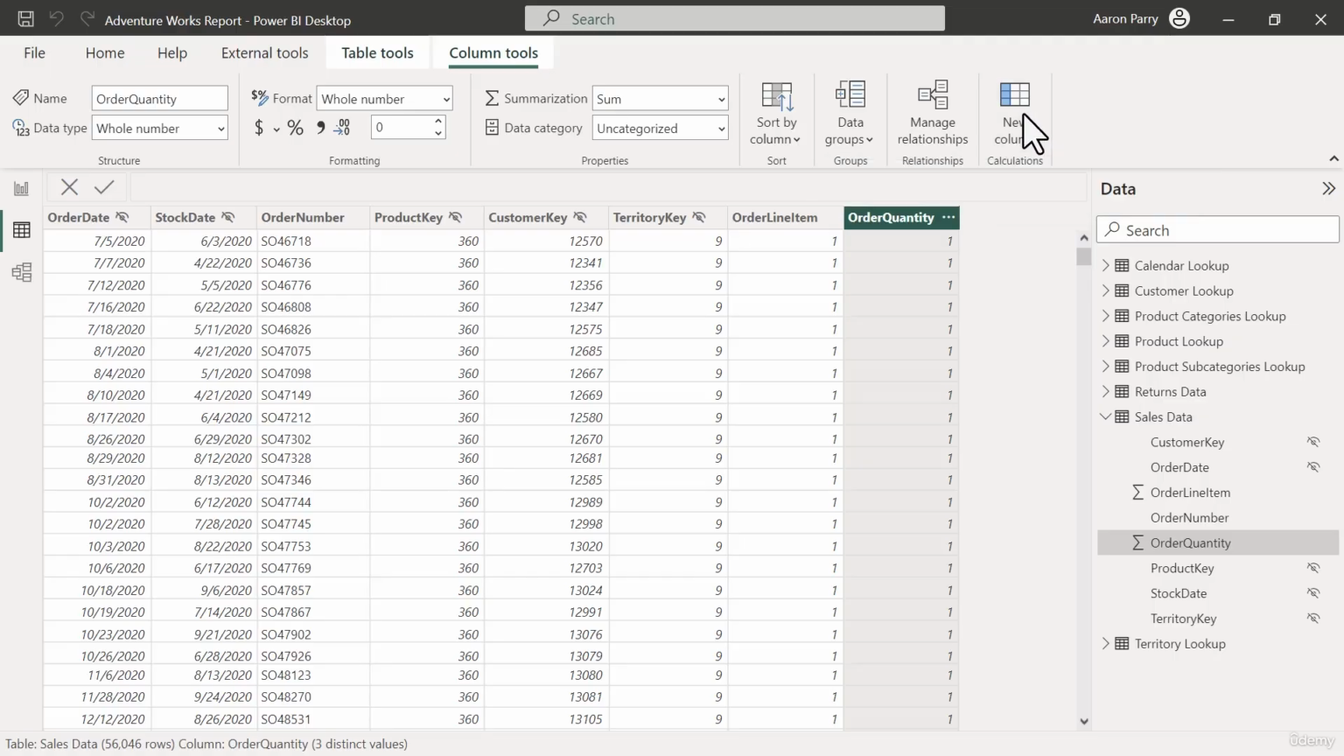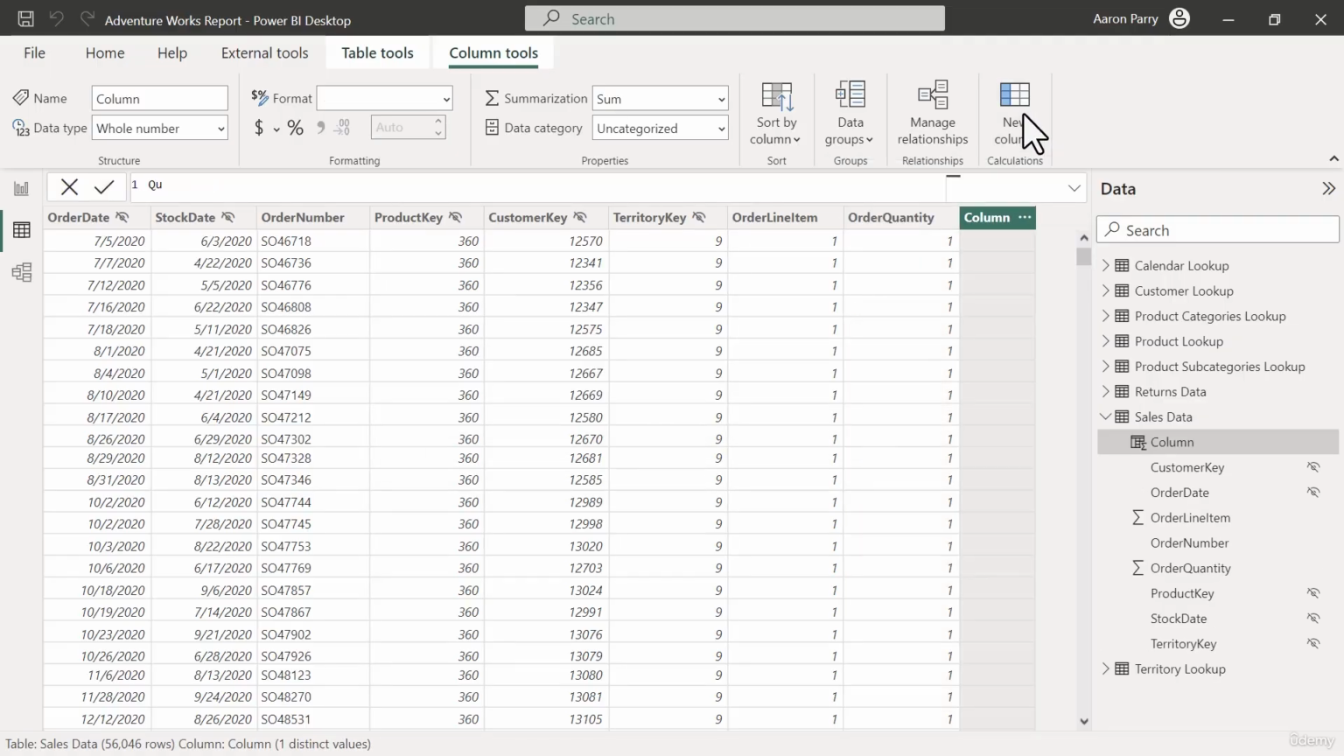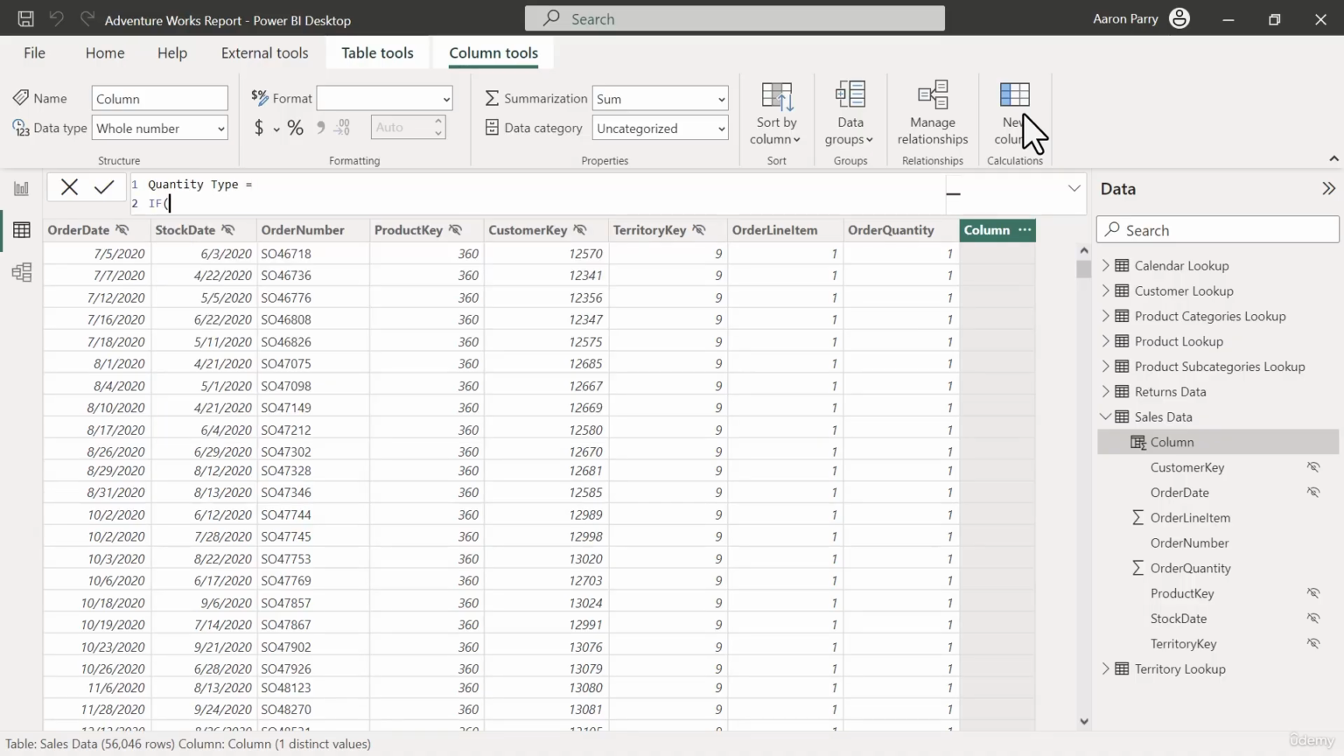So we're going to create a new column, and we're going to call this quantity type equals, and this is going to be using an if statement. What we want to say here is that if our order quantity column is greater than 1, then we're going to return multiple items, otherwise a single item.